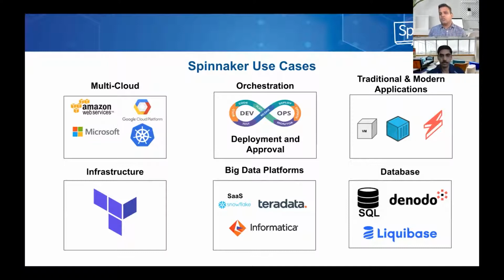All of these use cases are derived from different groups within your company, within your enterprise, and you would see that as you start scaling Spinnaker within your enterprise, you would need to address many of these use cases to really go enterprise-wide.